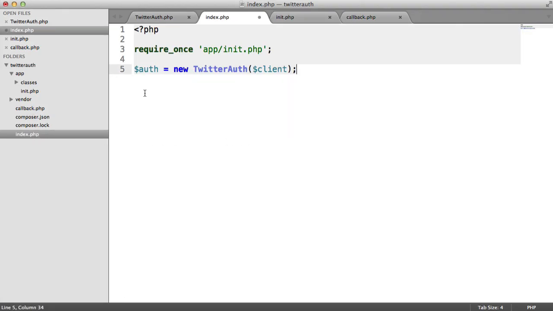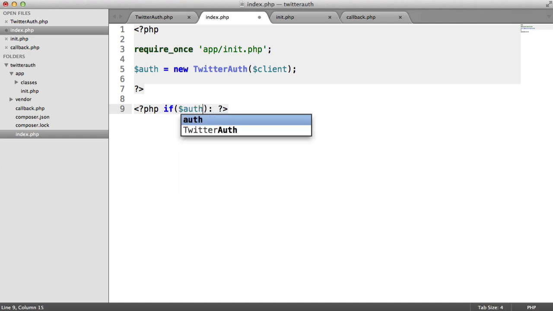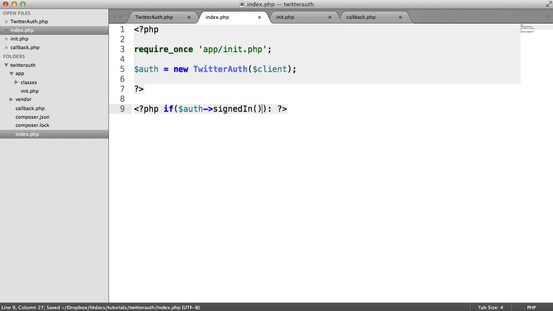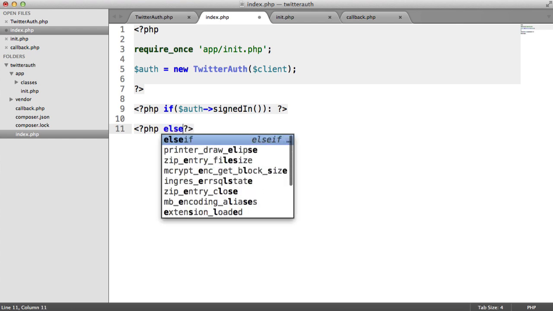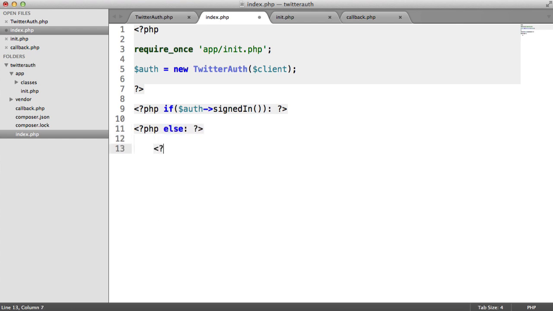So we know that we've got a method called that now. We can start to create some markup. So we want to eventually do some checking, so let's just quickly implement this. We want to do an if statement here to say if auth signed in. We haven't even created this method yet, but we'll do that in just a moment, just to return false while we do this. Otherwise, we're going to want to output that link that takes us through to Twitter.